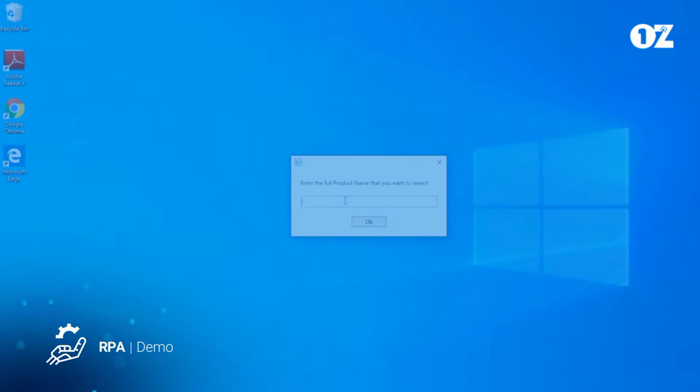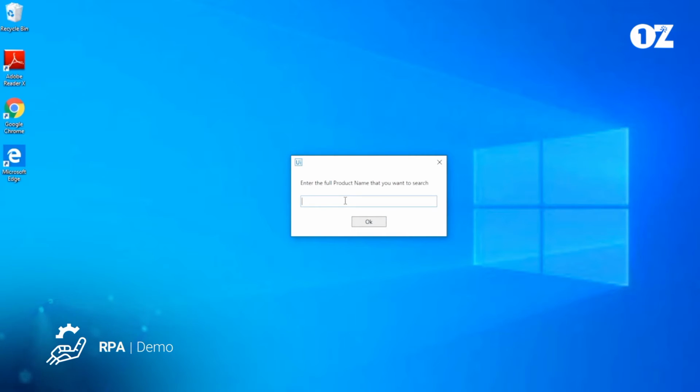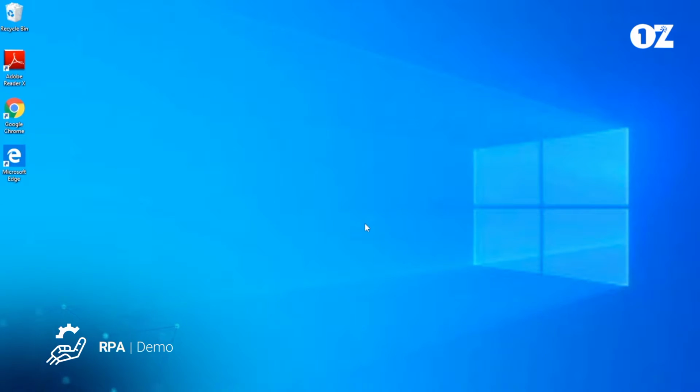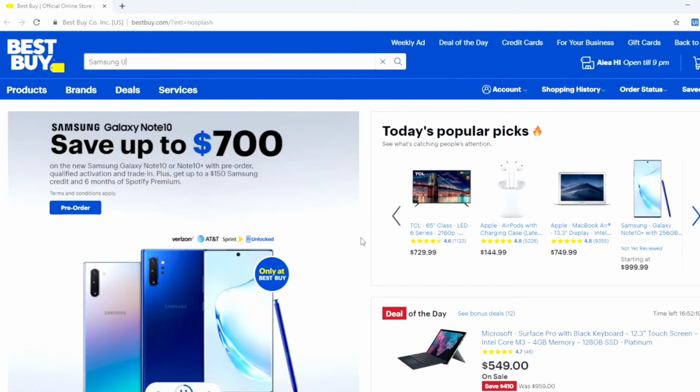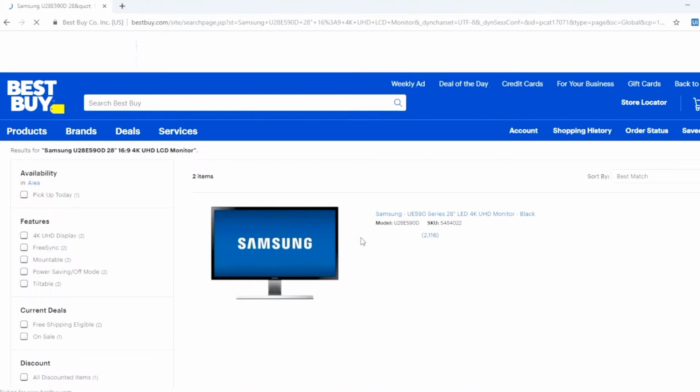For this demo, we will look to find the best price on a Samsung 28-inch monitor which needs to be purchased for an upcoming event. Let's get started. The bot will begin by entering the specific item into the search bar. It will then locate and gather the right price information on our desired item.